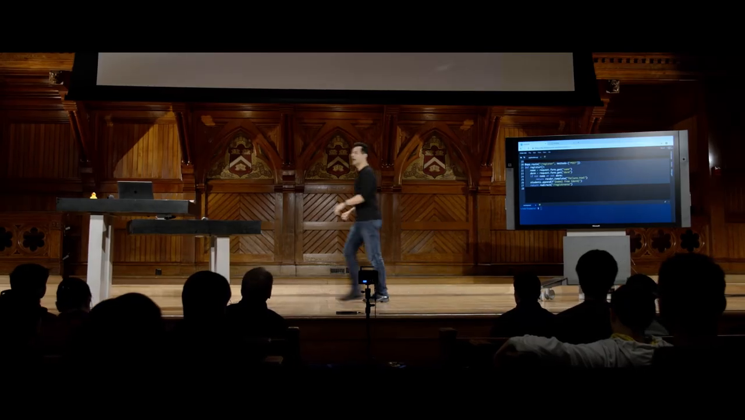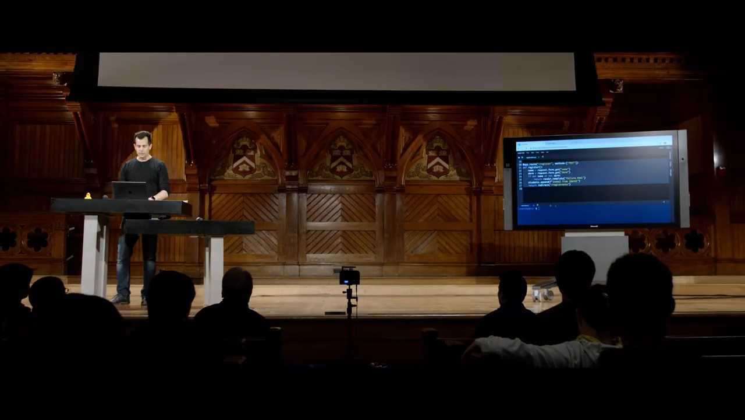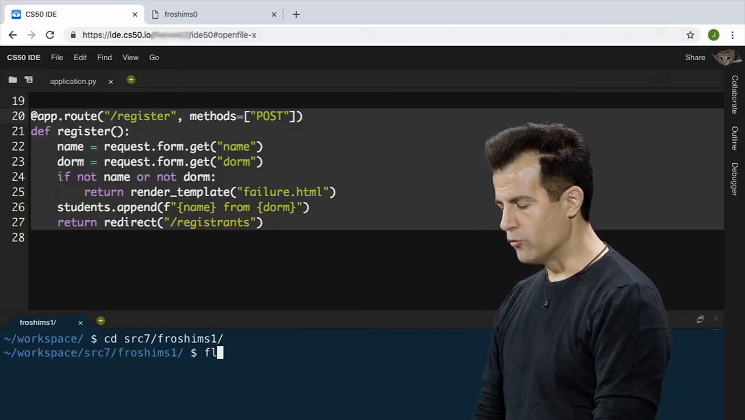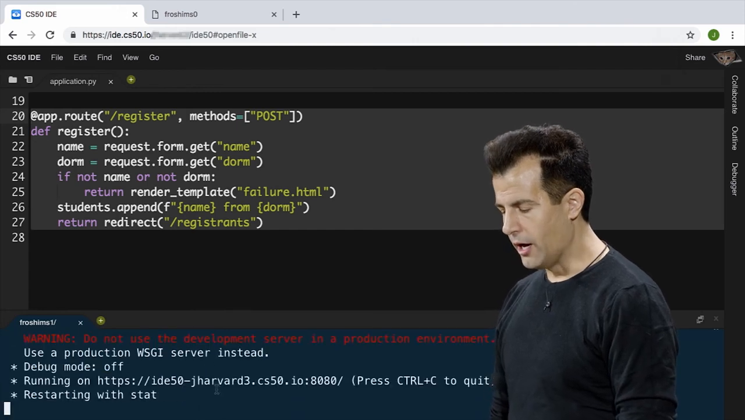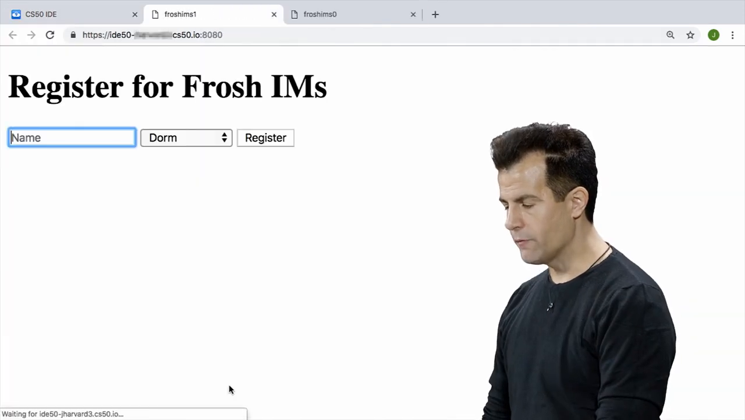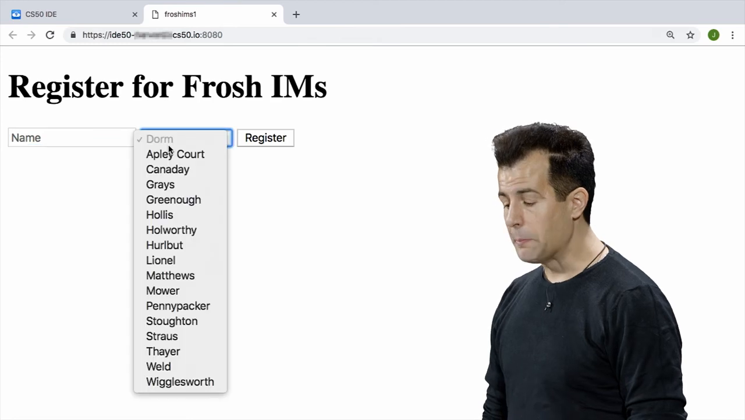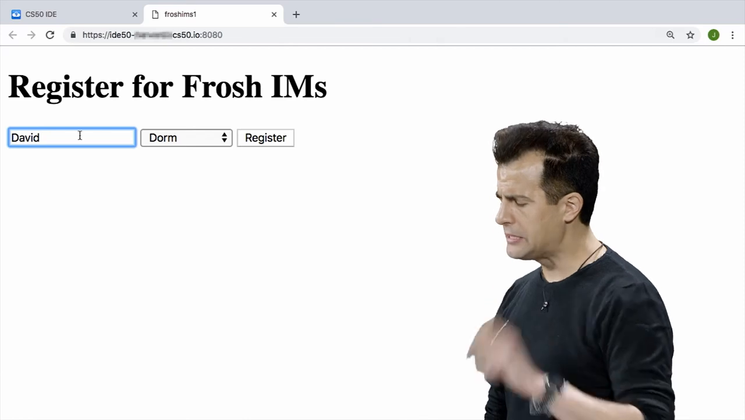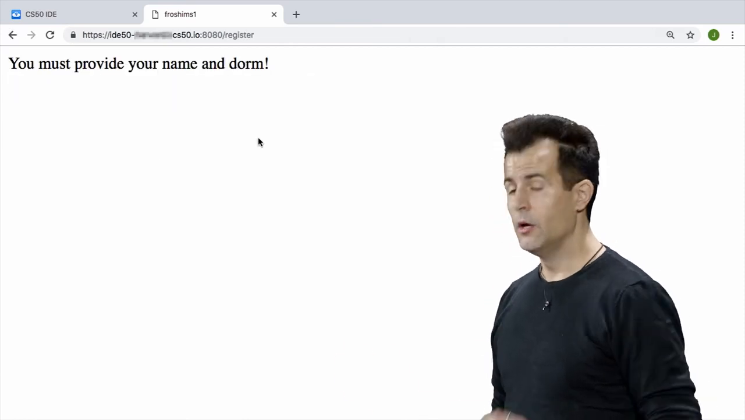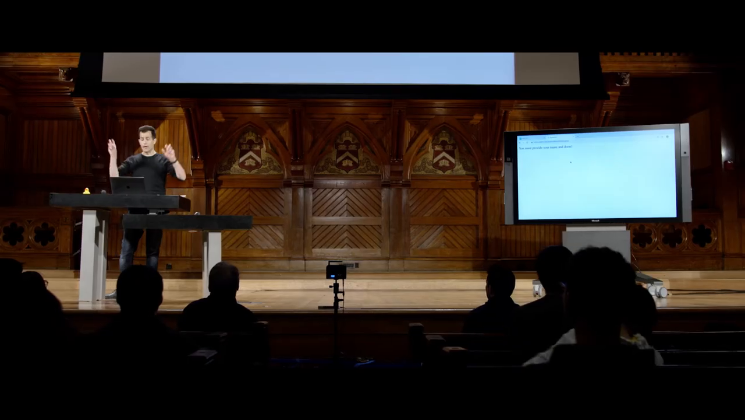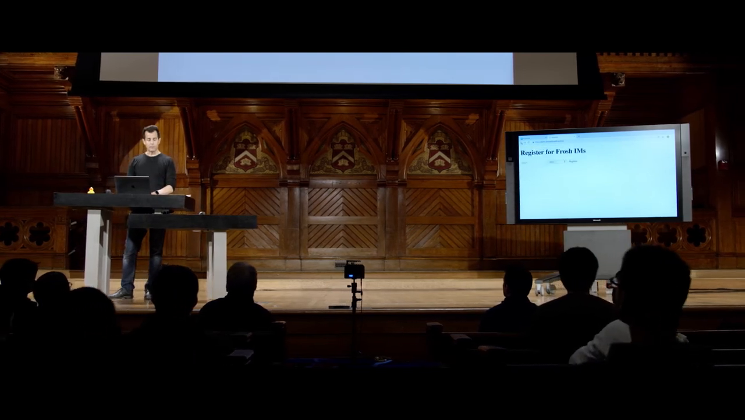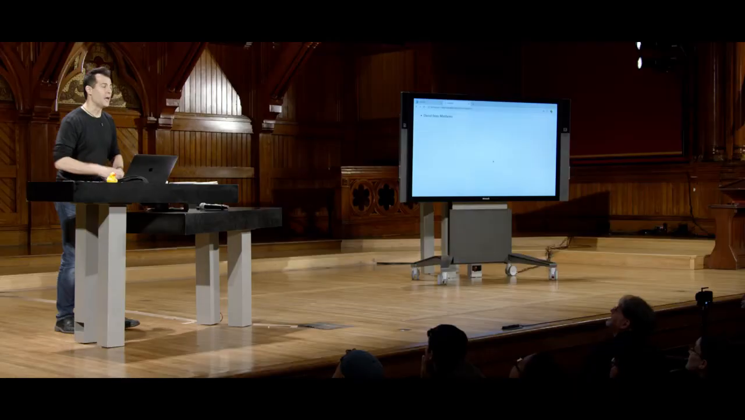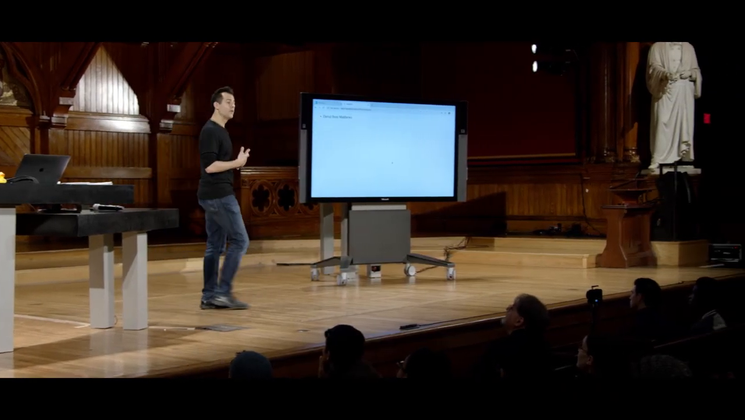So let's go ahead now and try this version out. If I go into my source 7 directory for today's code, into FrosIMs1, and run flask run, we'll see a URL that I can now visit. Let me go ahead and open that for FrosIMs1. Notice that I have that complete drop down now. Let me go ahead and say David, but I'm not going to tell you my dorm yet and try to register. Now I see a more friendly message, not just failure, and that's because of my new and improved template. OK, I'll go ahead and be David, and I'll be from Matthews here. Let me go ahead and register, and voila. Now we see David from Matthews has registered.